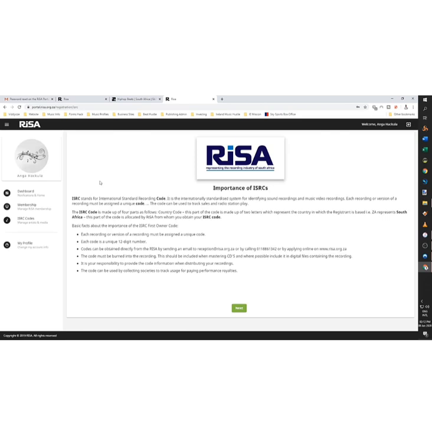Okay. And then this will pop up: importance of an ISRC code. This is very important. It explains to you exactly what an ISRC code is and what it means, and basically tells you exactly what you need to do to get going with the ISRC code. It's a unique 12-digit number that you have to eventually start populating yourself, made up of two letters, which is the country. I'll explain that once I see it.